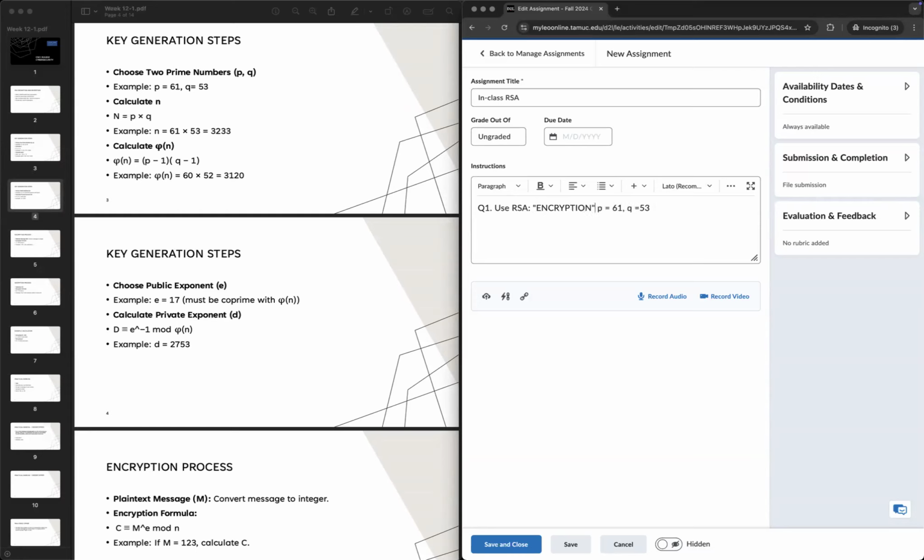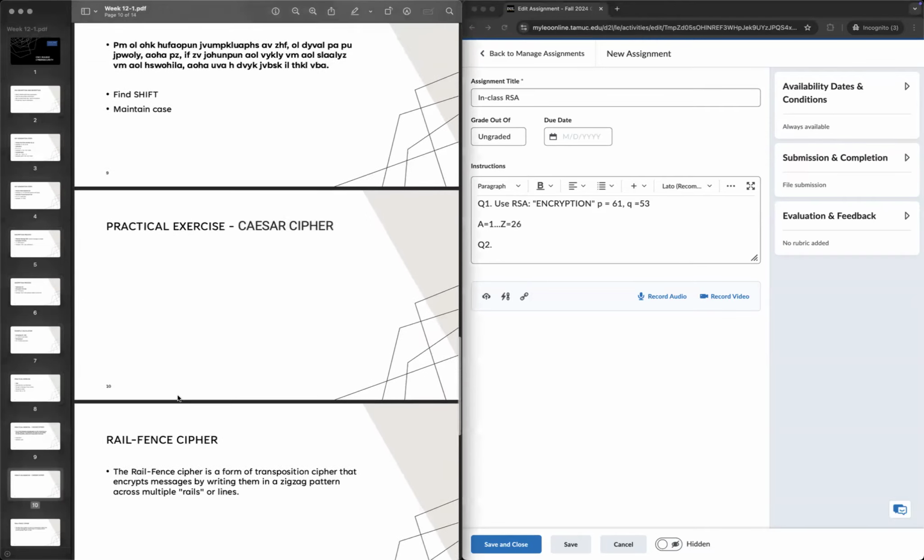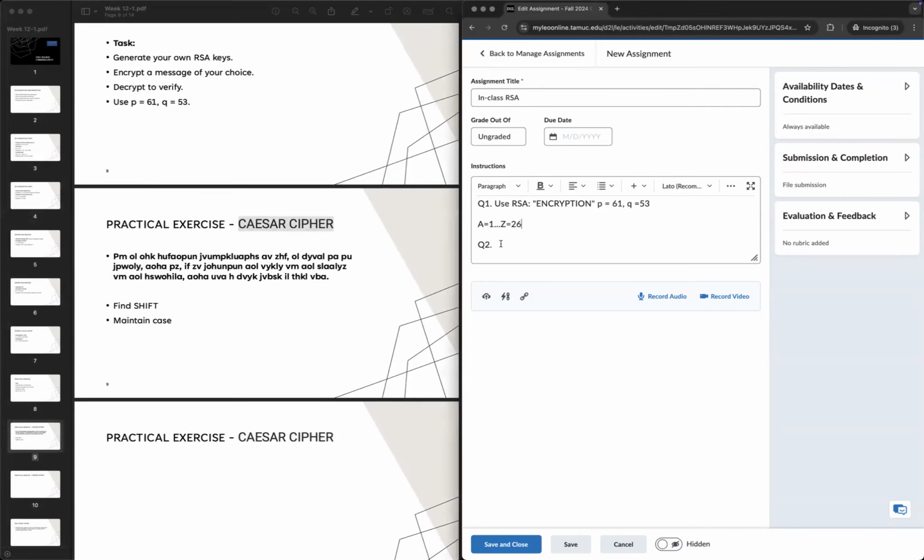Okay. Then how can you get it? So all of these will be referred to like A equals 1, like this, and then until Z, 26. Then how can you encrypt in this method? And then question 2, can you reverse? So you need to decrypt the message right here.